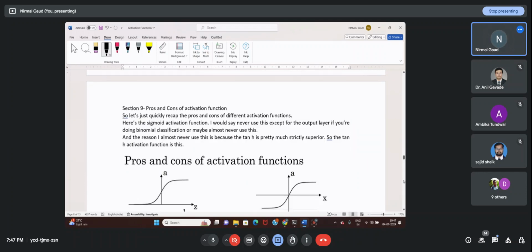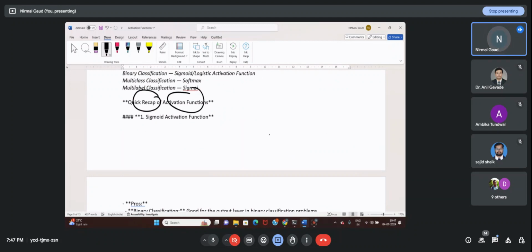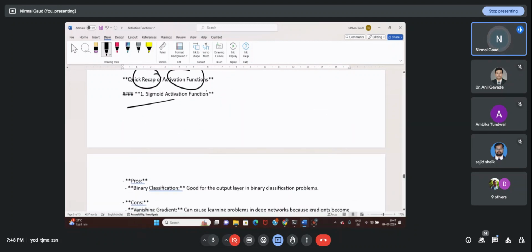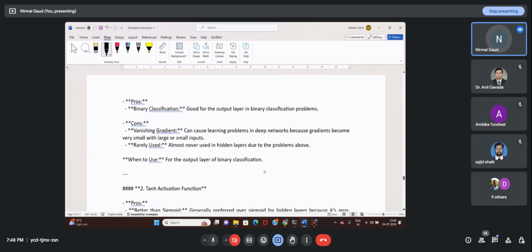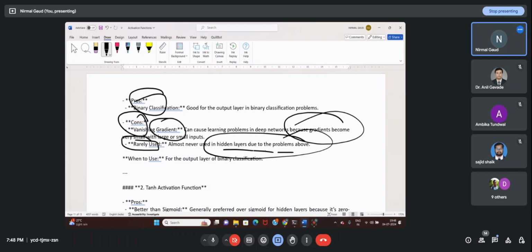All right, fine. Now, what are the advantages and disadvantages of the different activation functions? Let us go through them. So we have a recap of the activation functions. First one is sigmoid. Sigmoid is for binary classification, that is the advantage. The disadvantage can be the vanishing gradient problem. It is rarely used, and only at the output layer to perform binary classification. It will not be used anywhere in between.